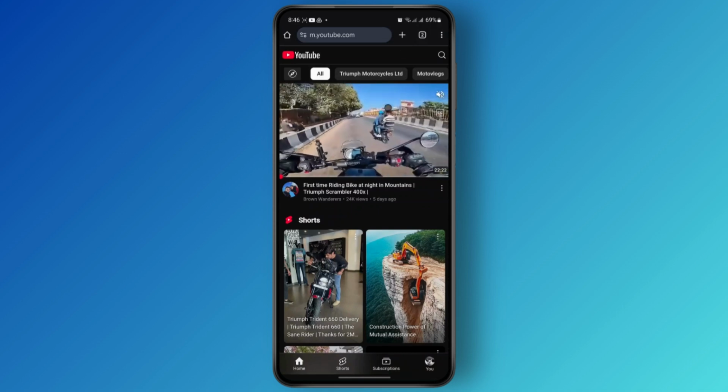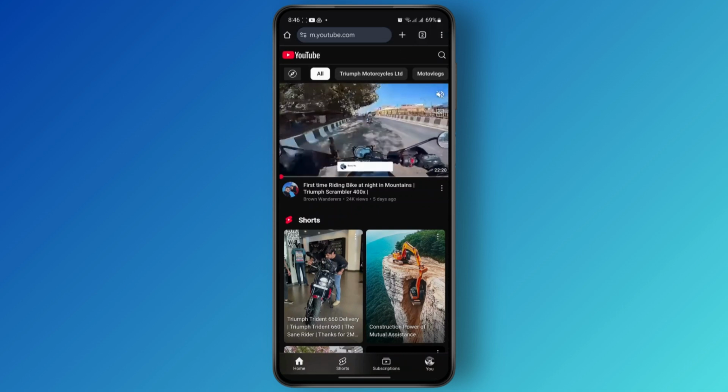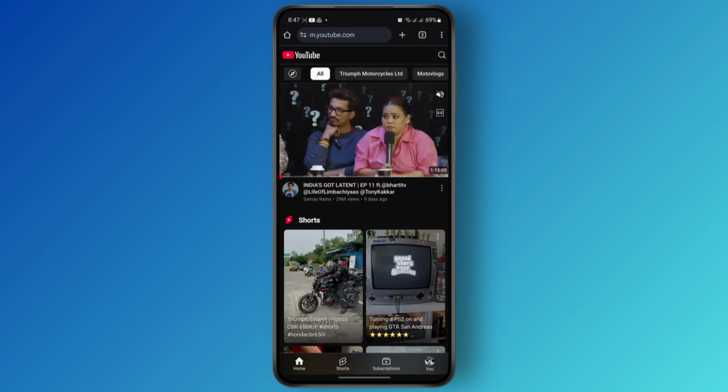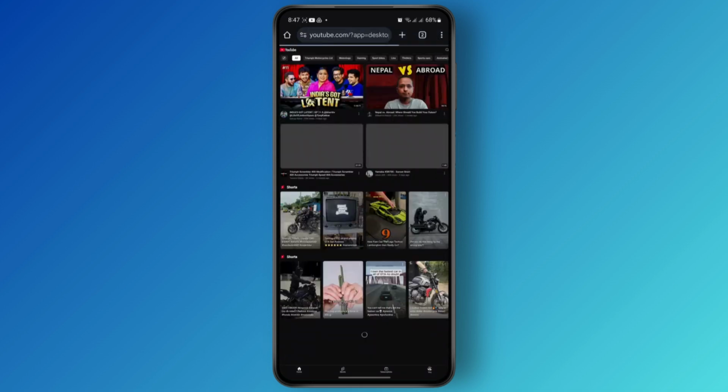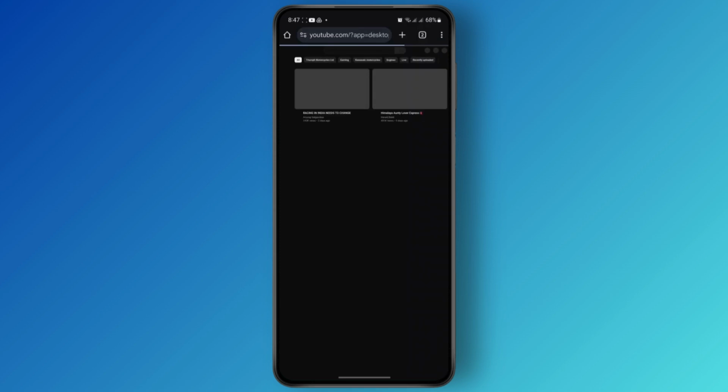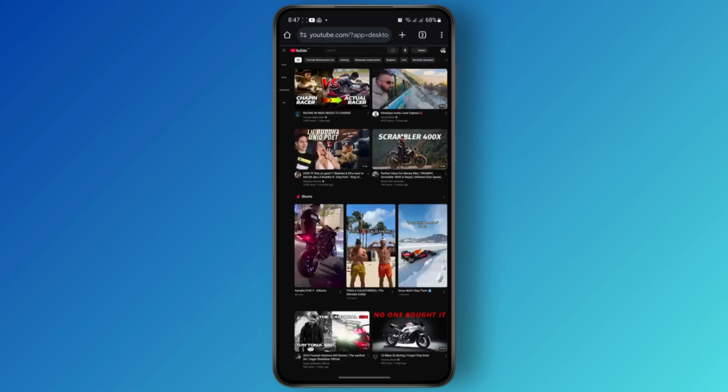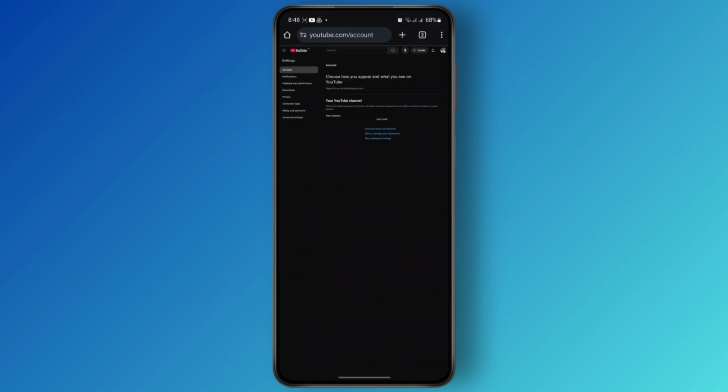To create a new channel, what you're going to do here is go ahead and enable the desktop site like this and tap on the You section at the bottom left corner, or you can find it on the top right corner like this. From here, just head over to your settings.